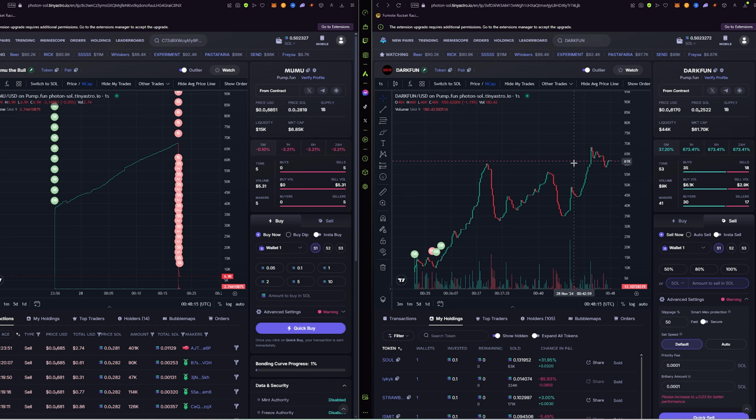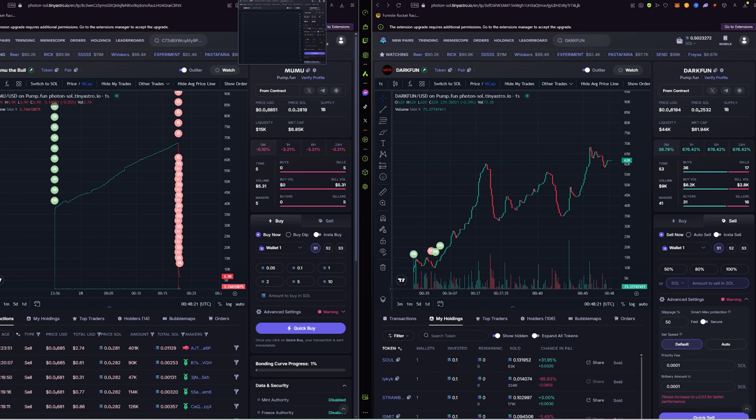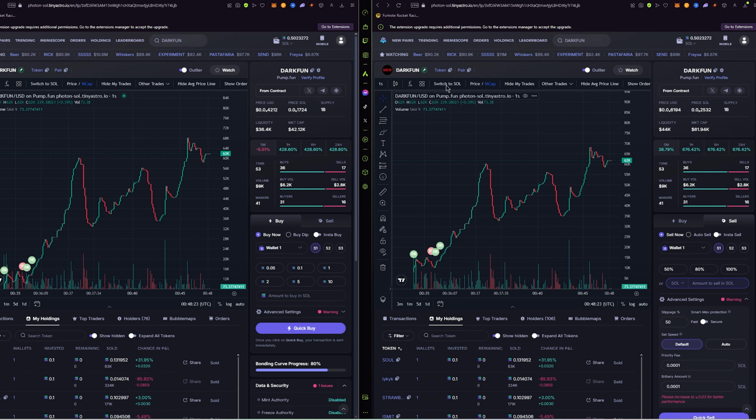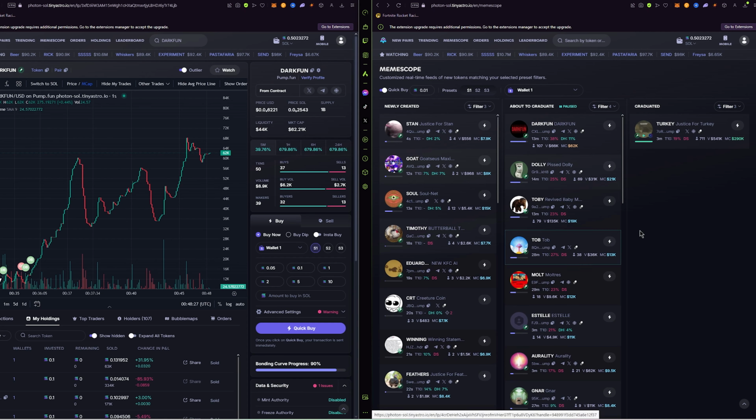So yeah, if I wanted to basically monitor this coin, I would just duplicate the tab, drag it over to my other window, and now I can monitor that one while I go over to here and look at the rest.